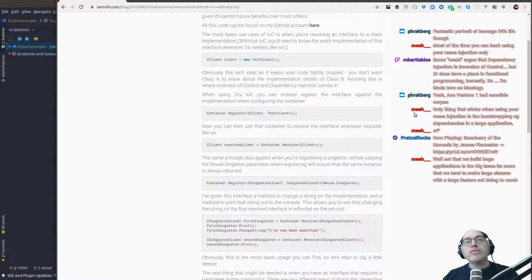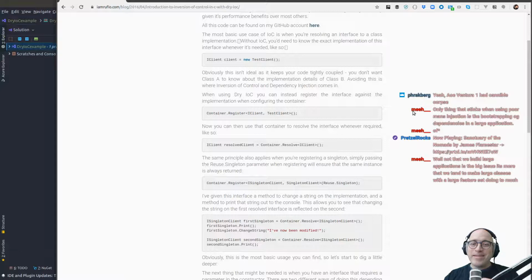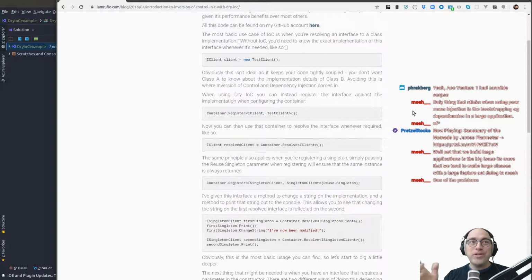Not that we build applications is the big issue. It's more that we tend to make large classes with a large feature set doing too much. Aren't you saying the same thing? In a big class, like a God class, that's an anti-pattern, right? That's a noted anti-pattern.